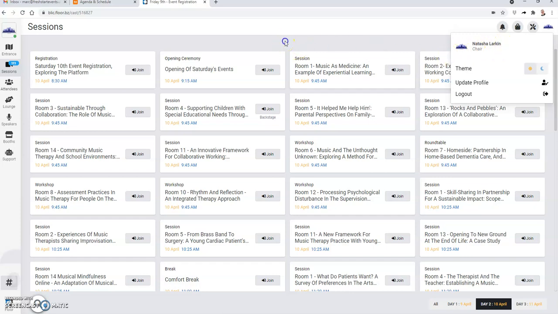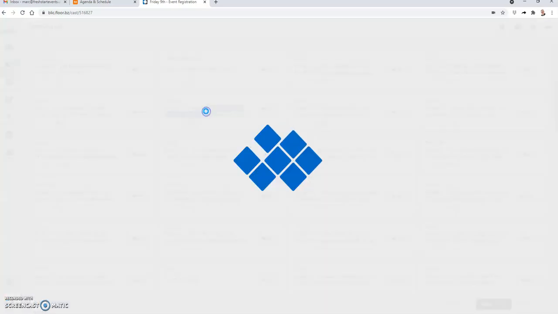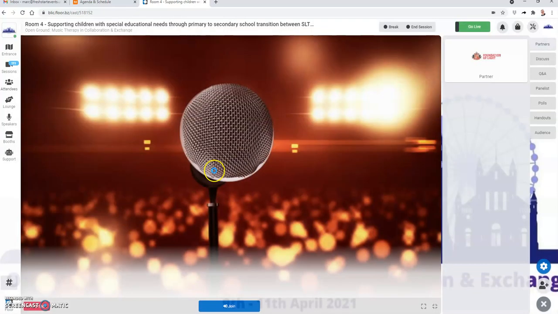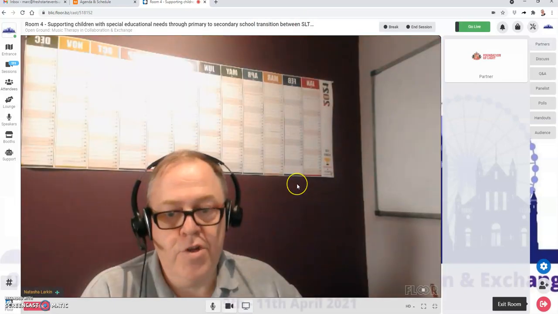And I know that Natasha is going to be the chair for this session here, which is room 4. So it's a simple case of joining that session. And what will happen, depending on how you've joined it, you end up in what's called backstage. If I click the blue join button at this point, your camera and microphone should come live.